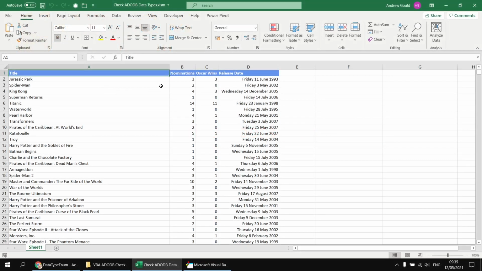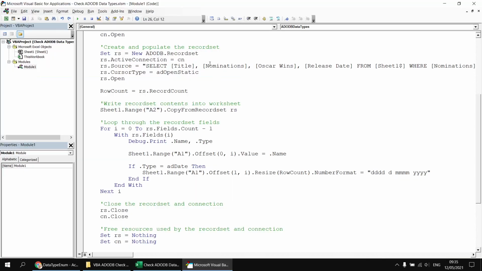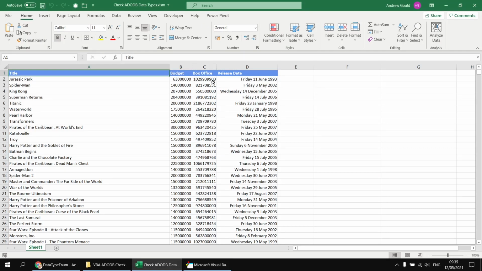Next, I'd like to change the Oscar nominations and Oscar wins columns for the budget and box office columns, and then apply a custom number format to those. Let's head back to the Visual Basic Editor, and in my select list, rather than using nominations, I'm going to use the budget column, and rather than Oscar wins, I'll use the box office instead. So having done that, I can run the subroutine, and then I'll get those two values entered into columns B and C. I'd like to format them as some form of currency.